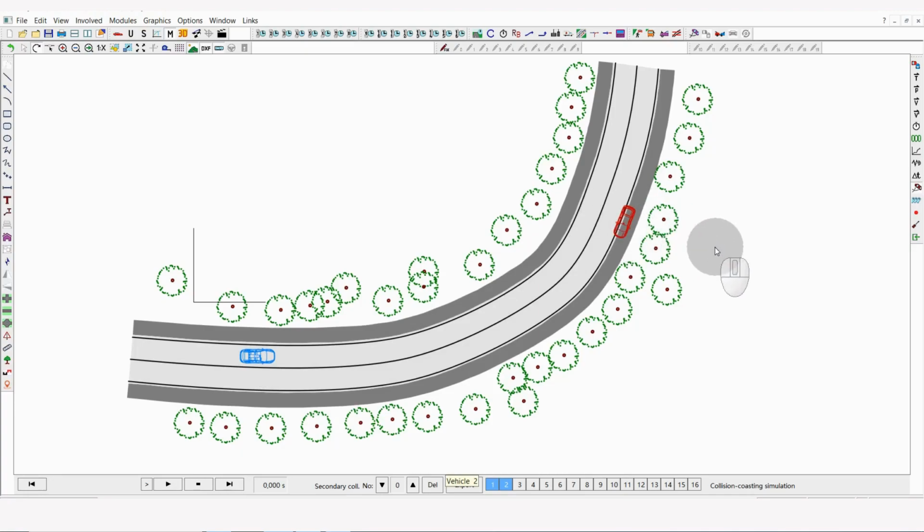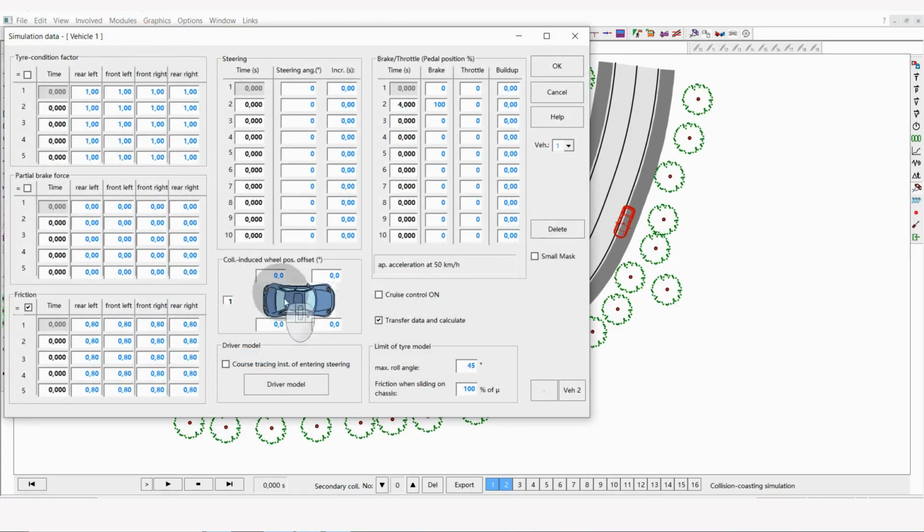So what we want to find out is how fast can the blue car actually go before losing control and getting to the other side of the road. This is an example that cries for vehicle dynamics and simulation. So what I'm going to do now is open the simulation data of the blue car, and I'm using course tracking instead of steering angles.